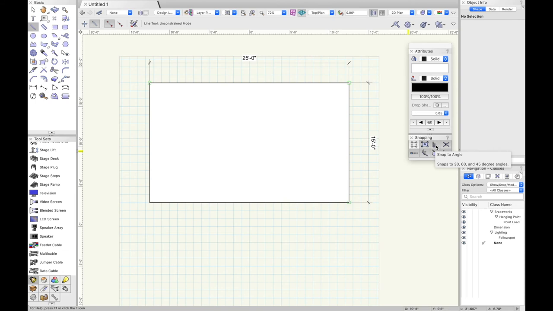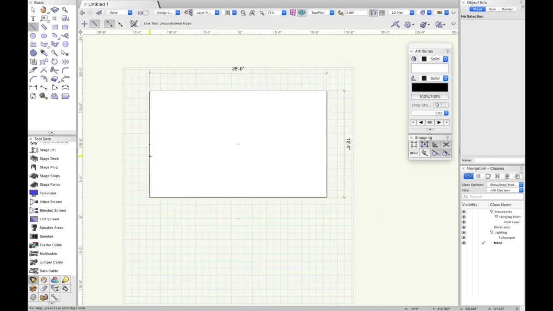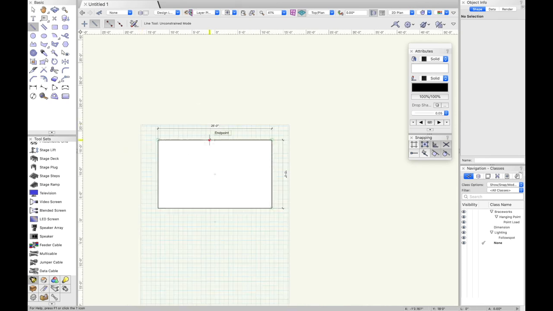This is the 30, 60, 45 we saw earlier, intersections of other objects, smart points, which I don't always have turned on, certain distances, and then edges and tangents. If you have a circle, you can attach to the edge of the circle, which is nice, to have the ability to attach to the edge of objects and points. It helps make your drawing faster and means you don't have to be joining points all the time. It auto joins, which is nice.